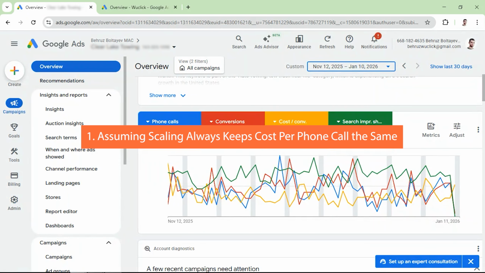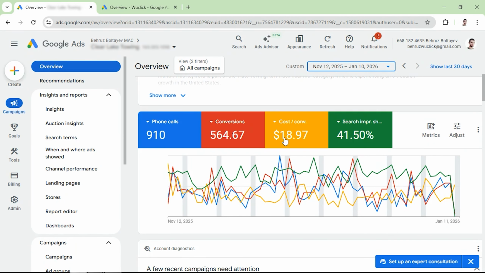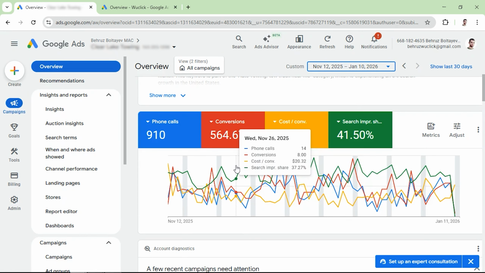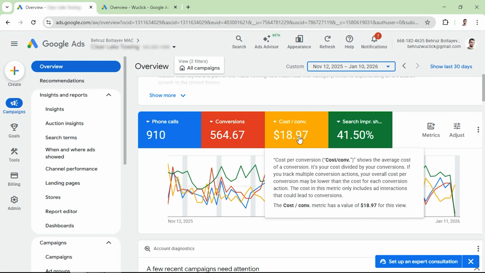So the first mistake towing business owners can make with Google Ads, if they want to scale, is they may think their cost per conversion is going to stay the same. Yes, it can stay the same, but you need to monitor that and you need to control that. Otherwise, Google Ads might increase your cost per conversion. So let's say you have been spending $100 per day, and suddenly you decided to increase that budget to $200 per day, and your cost per conversion immediately might go up, let's say to $30 or $40, and you need to monitor that. And of course, it might need some learning period as well for that.